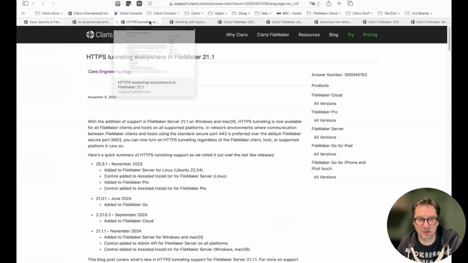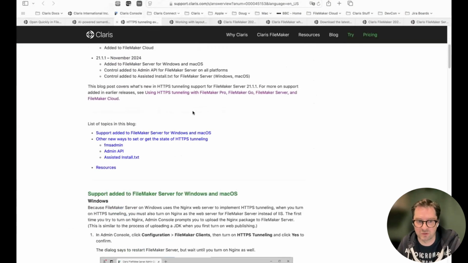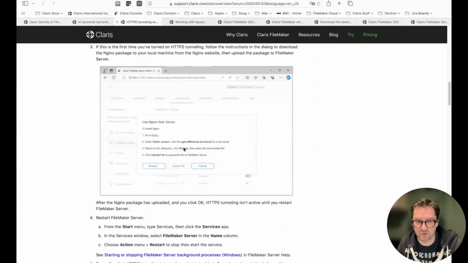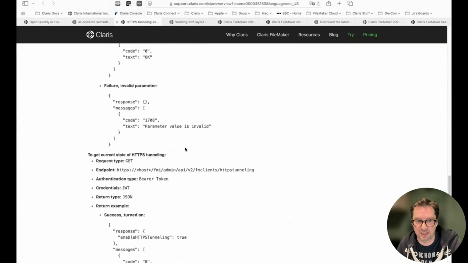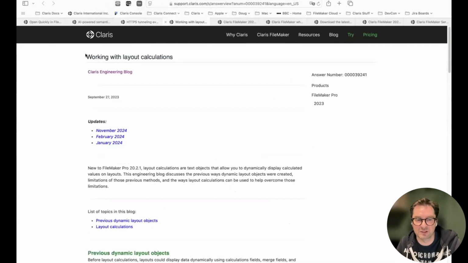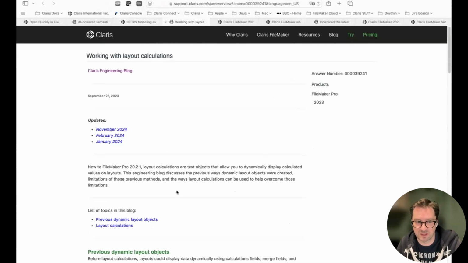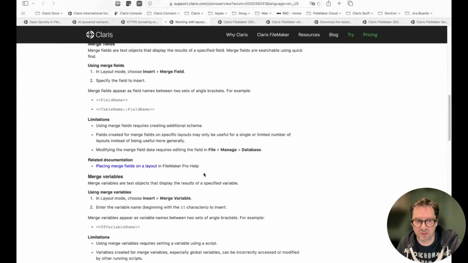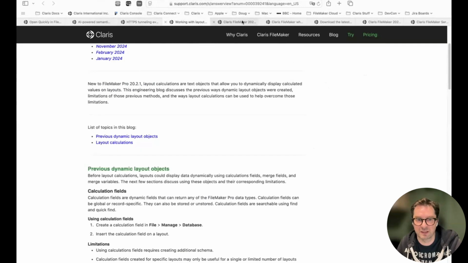We have one on HTTP tunneling. This is everything you need to know about what it can do. There's a lot of how to manage it, how to enable it. It goes on and on. Useful for that. There's another one on working with layout calculation because we did some updates recently. So again, you have all the information. You can go through that.